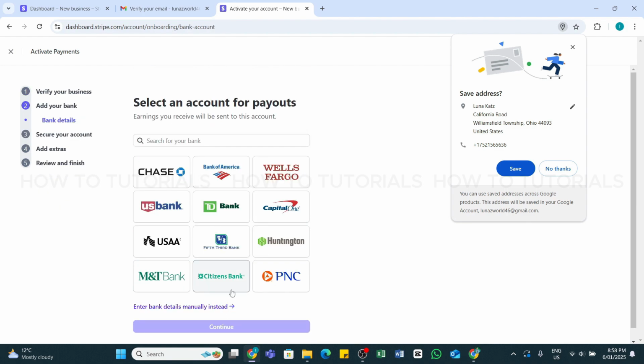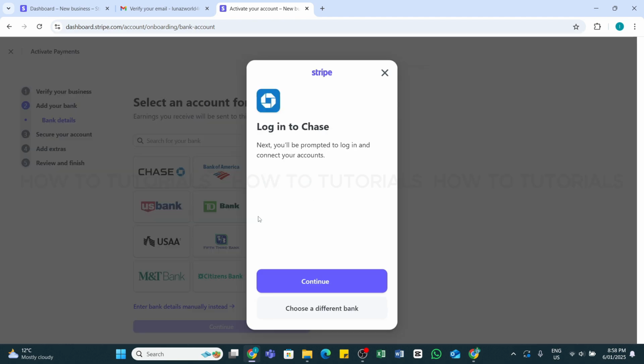Now after that, you will need to enter your bank details. Select your bank from here, or you may also enter your bank details manually by clicking on this link that says enter bank details manually instead. Or you may also choose the bank from here and then you will need to log into your bank account. Click on this continue button and log into your account.